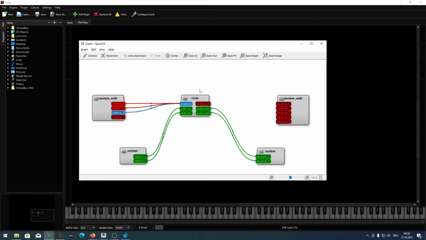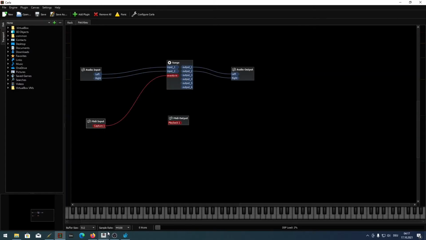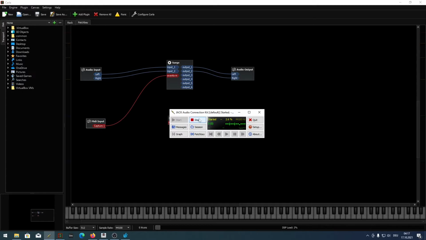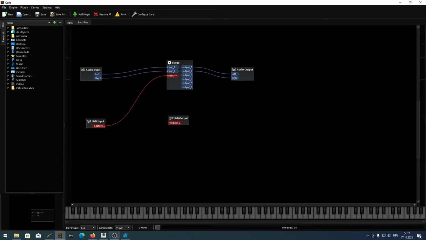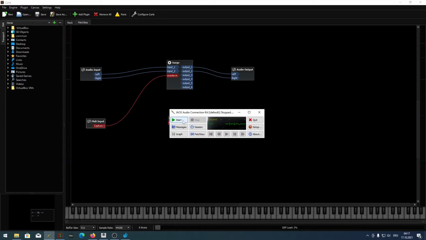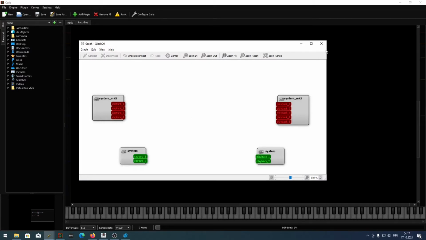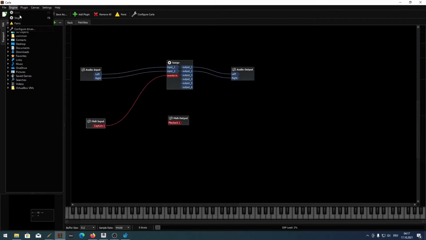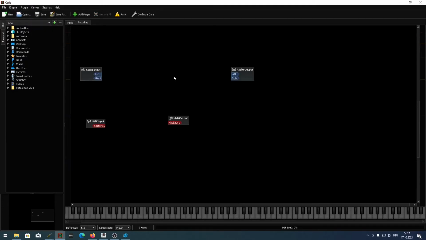I know what I made wrong. I should have started the jackrouter after I switched it on. So let's stop it and let's restart it, and maybe we now have the devices. And now Carla just died, so you need to stop and start again, and you can save it.